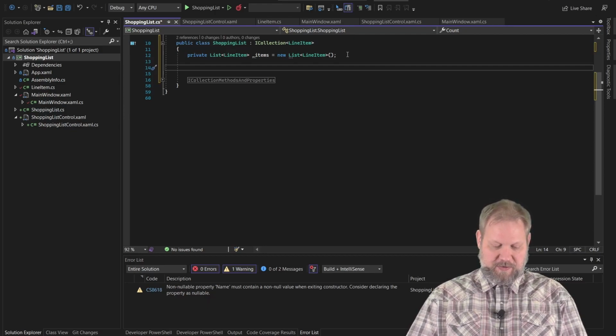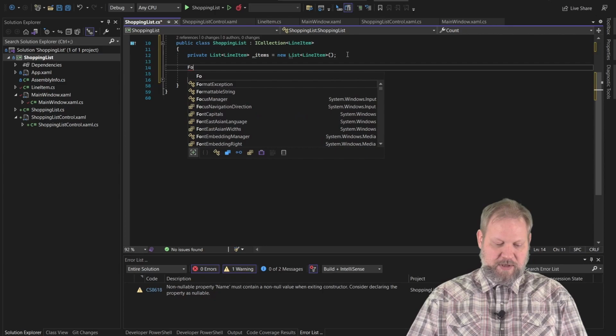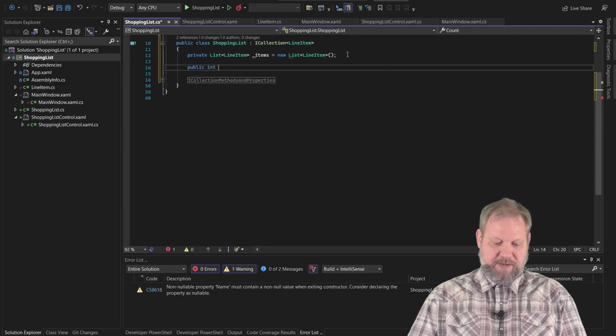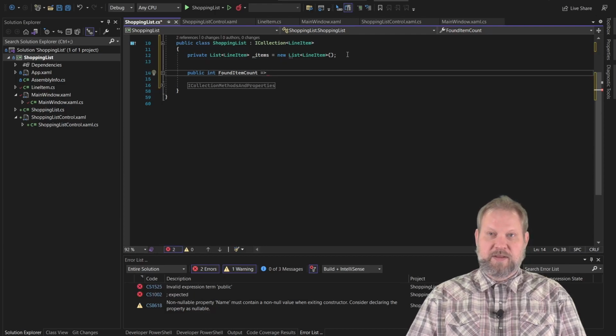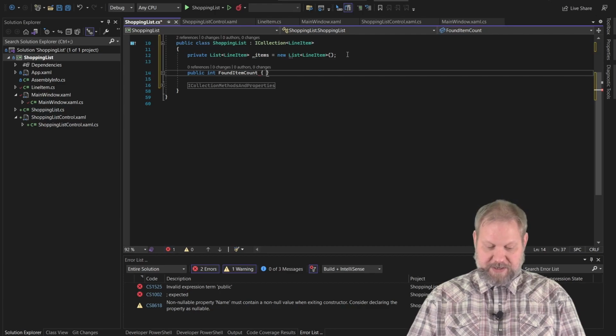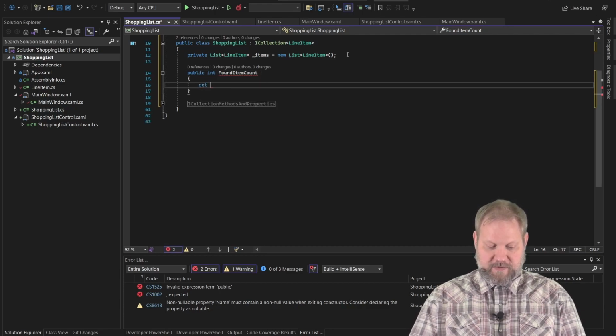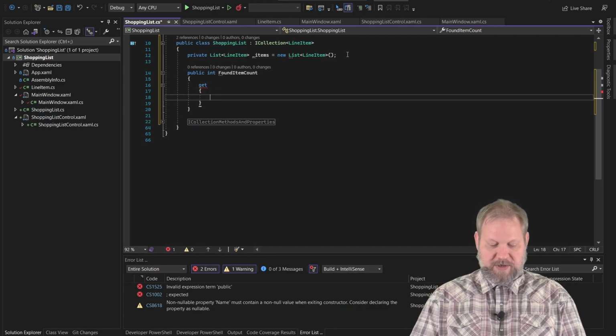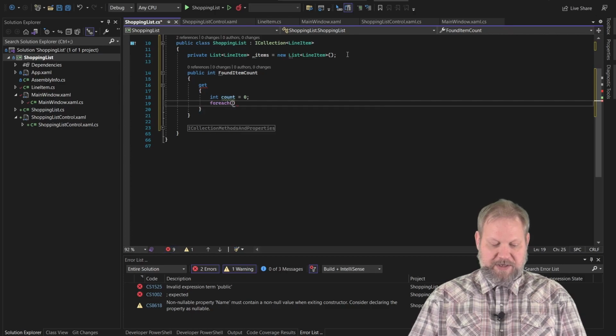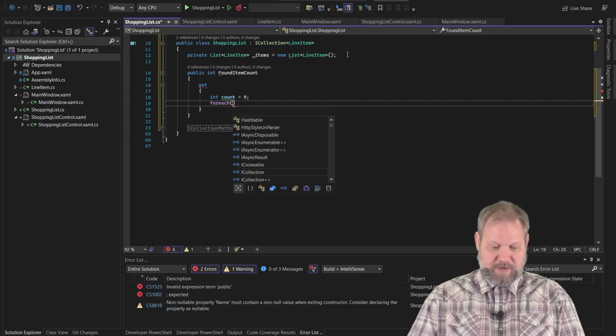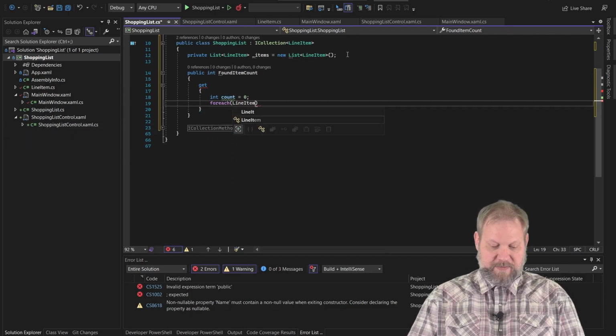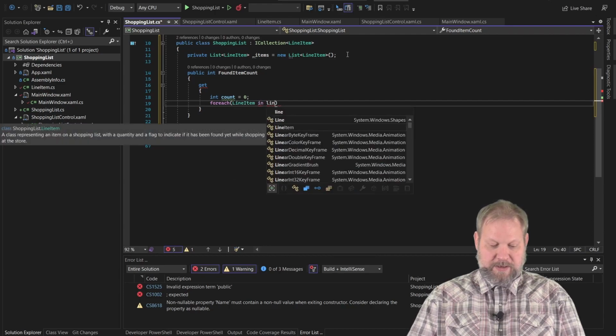So let's do a public int FoundItemCount. And this is just going to be the number of items that actually, let's do this with a full get body, because it's going to take a little bit of doing. Let's go ahead and declare an int count equals 0, foreach, and this is going to be a line item in items.